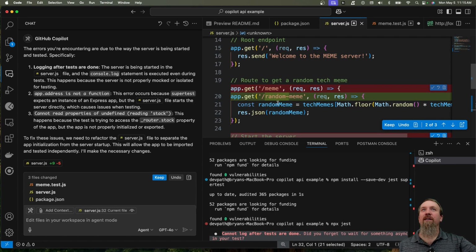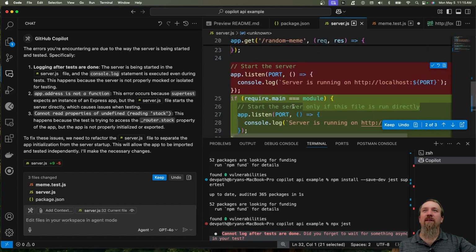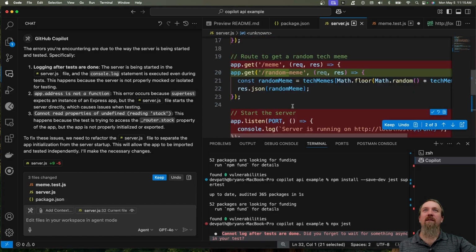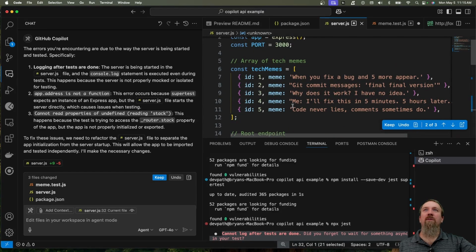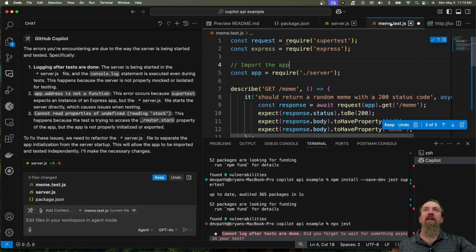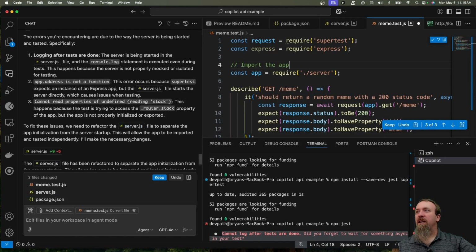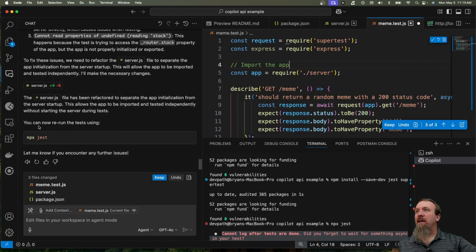So it changed the route on us again, back to random meme, but that's okay. It really wants it to name that random meme. So we'll let it go ahead and do that, which is going to break its test now. But can it read properties of undefined, reading stack? Okay. So it's made some updates to server.js.